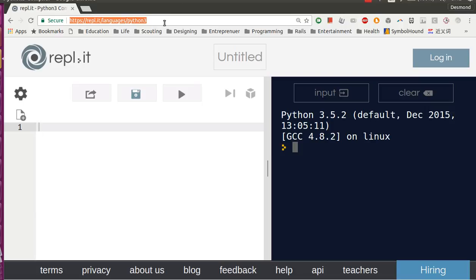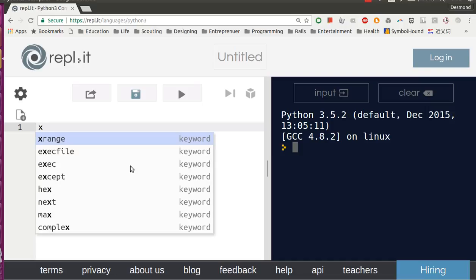So first go to this link, it will be in the description box below, don't worry. And so here is where you write the code.